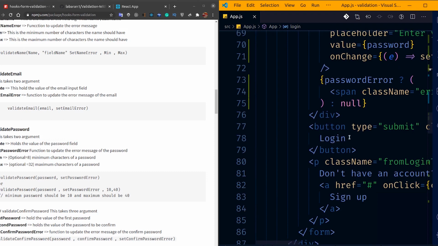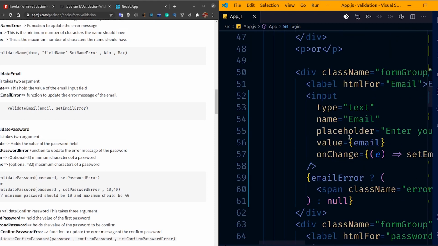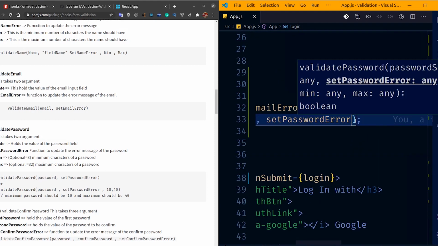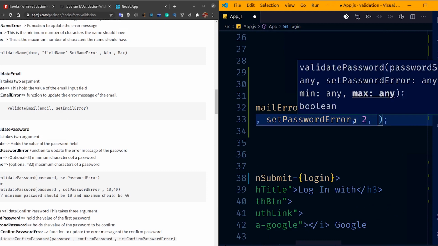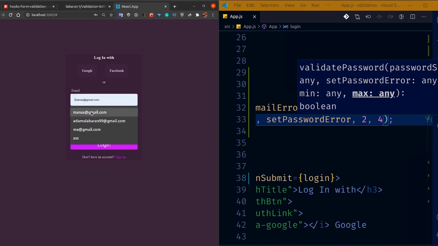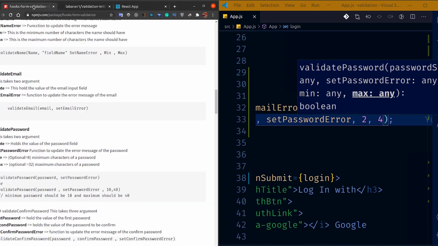Okay, where's the function even? Yeah, so minimum 2, maximum 4. It's weird, but it's cool, just for illustration purposes. Okay, this is a valid email. Then, password must be at least 2 characters. So without this, the default minimum is 8 characters and the maximum is 32. But you can pass in your desired minimum and maximum character count.